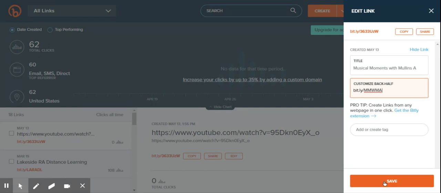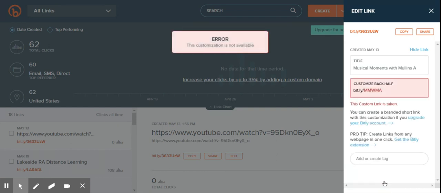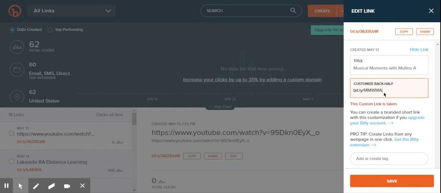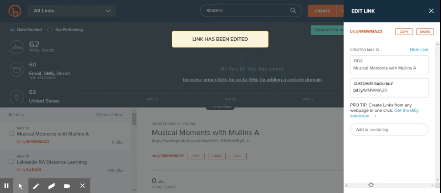After I've typed that in, I'm going to click save, and my link has been taken. So I need to figure out something different to make my link different so that it takes it where I need students to go, because I don't know what that link would take them to. So maybe I add 20 onto the end because that's the year that I created this. That's the year we're doing this distance learning, and it just makes it a little bit different. Adding a number normally will set it apart.